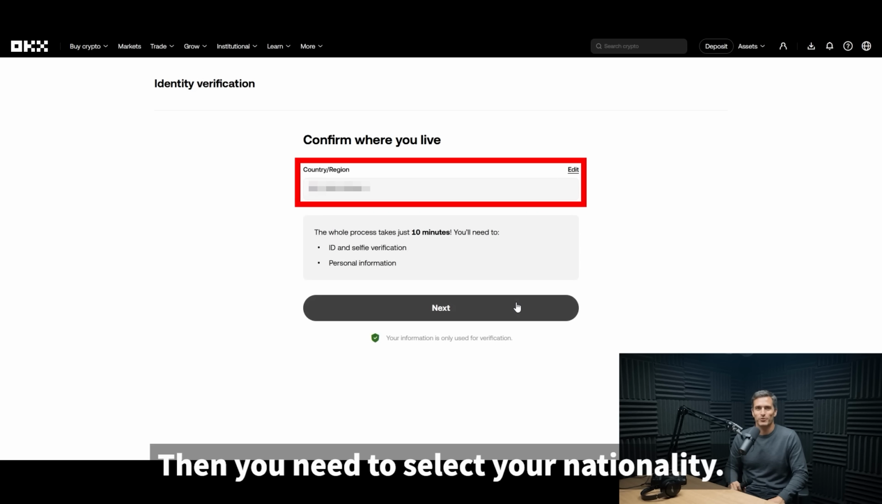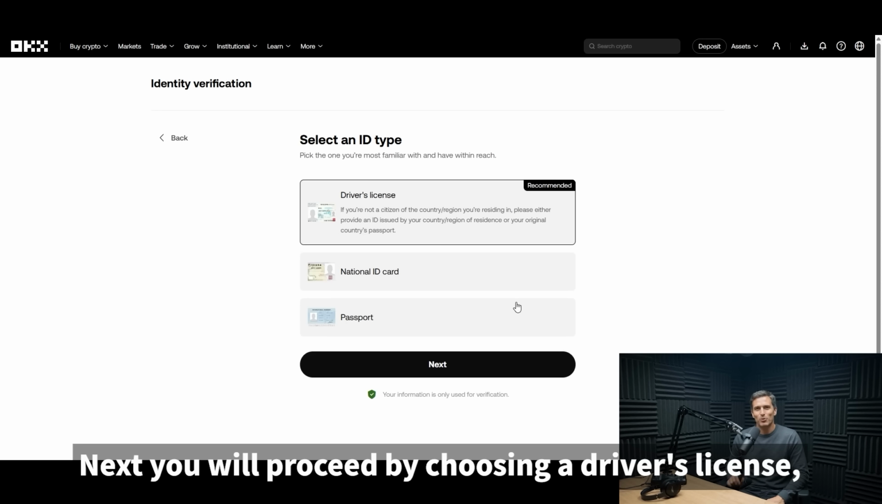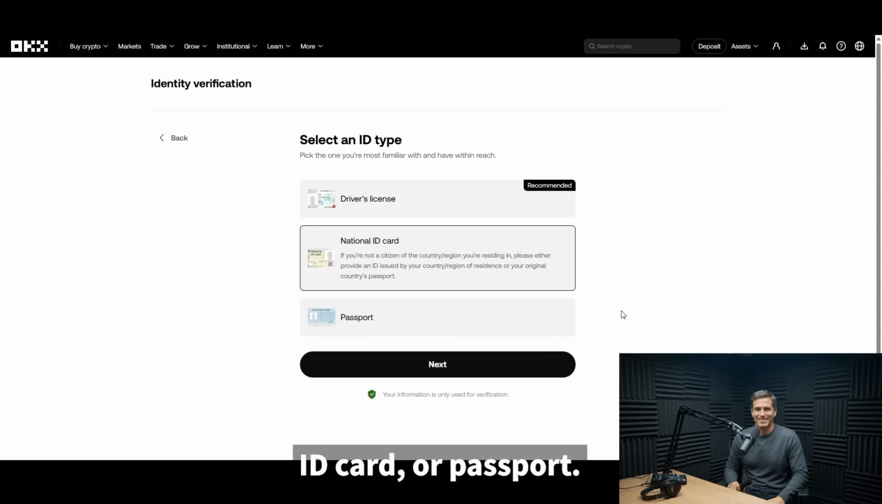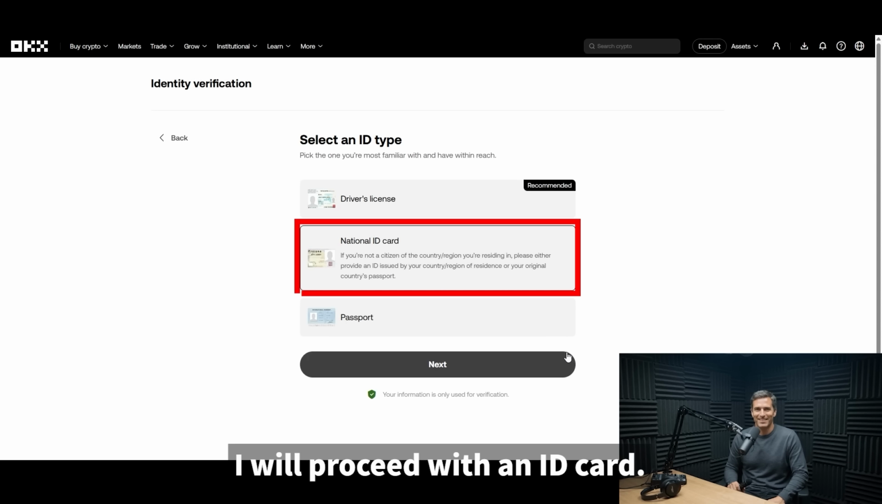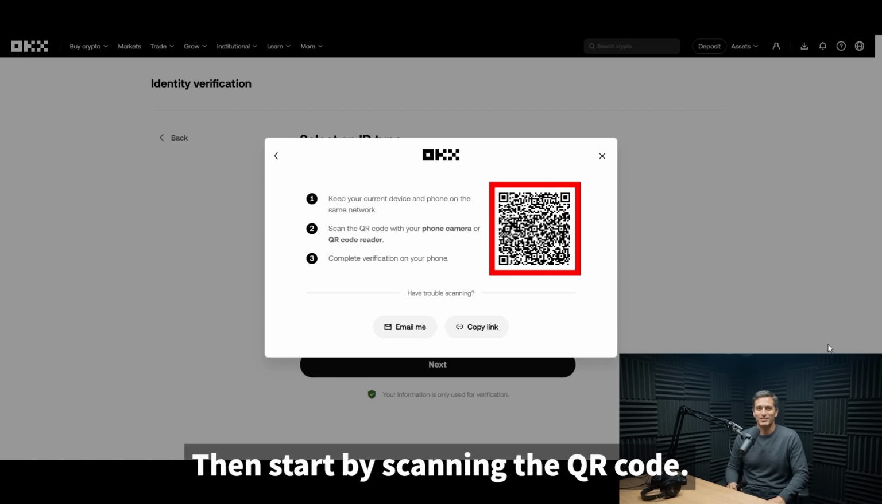Then you need to select your nationality. Usually, it is automatically set. Next, you will proceed by choosing a driver's license, ID card, or passport. I will proceed with an ID card. When you proceed, a QR code will be provided to continue on your phone. Then start by scanning the QR code.